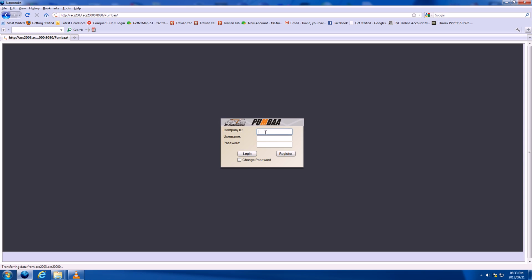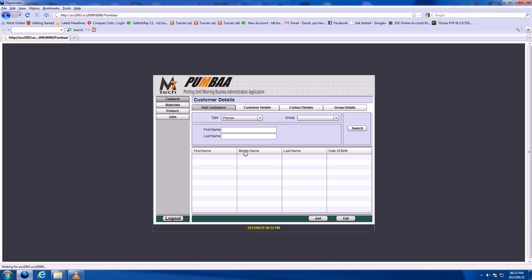The next step is to use the account details that we just created to log into the system. So, company ID is the company ID that we added earlier when we registered, which was Goodwill's Print Shop. Username W Goodman and the password that I entered earlier. Once I've entered those details, I can select the login option. This will take me into the system.